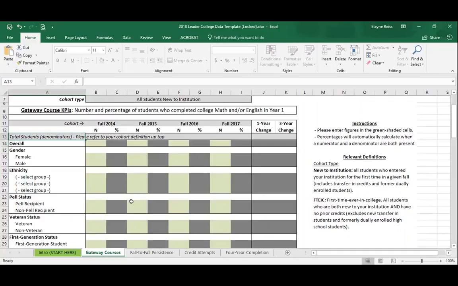So here I'm on the Gateway Courses tab. You see you have your cohorts across the top, and you have counts. So let's say I have an overall, I have 500 students here. I'm just making up numbers, 600 and 650 students. These are my denominators of who's in the cohort. You'll see in the denominator section up top that you will have a bunch of dark gray boxes. That is because all these would calculate to 100% because these are the percent columns.